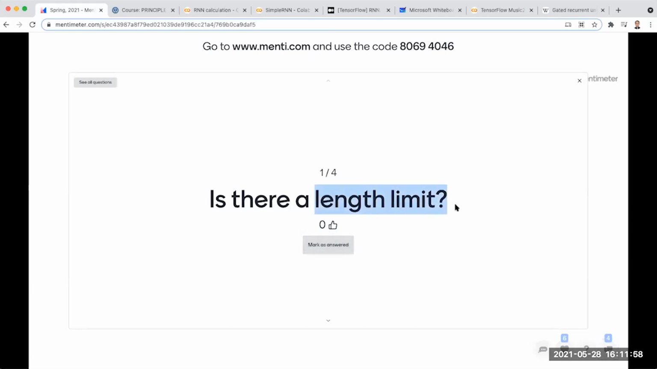The length limit. Okay, another length limit, 1 minute. So in order to make 1 minute, you need to find a music that is at least 1 minute long. So there is a length limit.